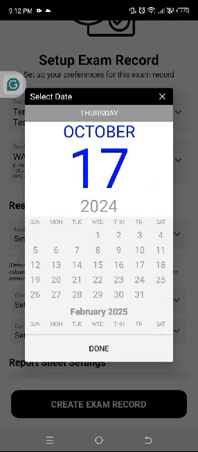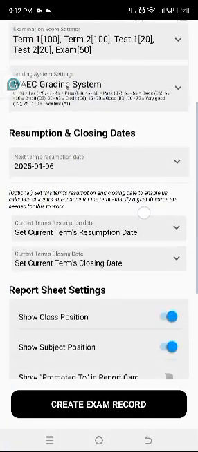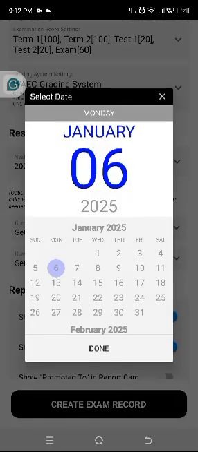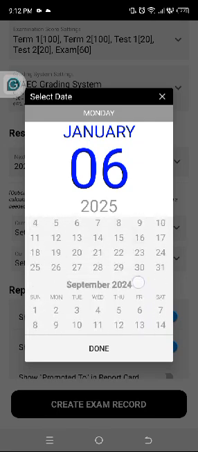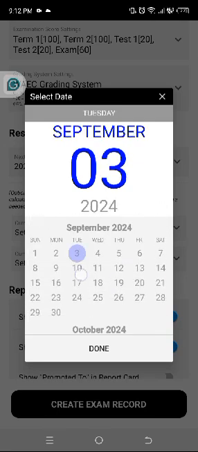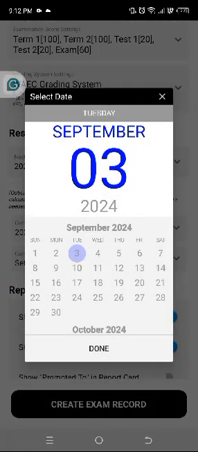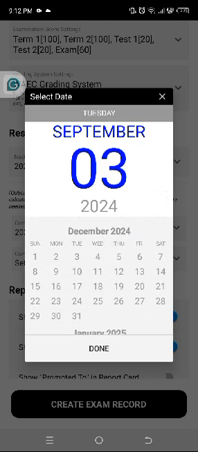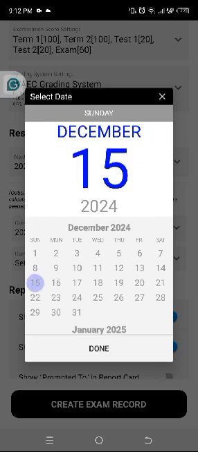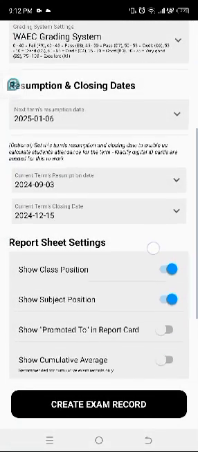So let's assume that next time we would resume on the 5th of January. I've set it. So the next thing is for me to set the day or the date that this term started, right? So what I'll do is to go to September, let's say September 3rd, and then I save. Then the next thing is for me to set the closing date for this term, right? So I'm going to select December 15th, then I click OK. So I've set this up.